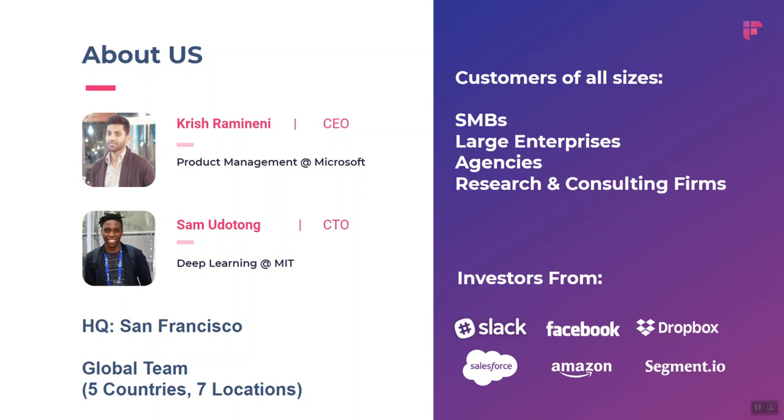We also have offices in India, and we have a team that is global in 5 different countries, 7 different locations. We are a globally distributed team. And as a result, we use Fireflies ourselves a lot in our meetings, our web conferencing calls, and just to be able to collaborate across different time zones better.